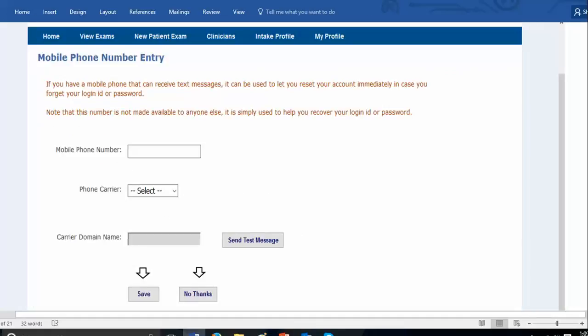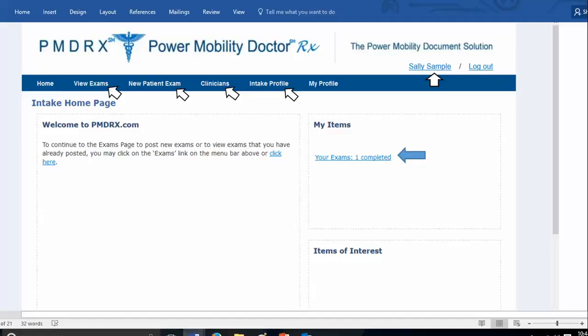The next page you will see will be a page that will give you the option to enter your cell phone number. Entering your cell phone number allows you to have a text message sent to your cell phone with a secret code that allows you to reset your password should you forget it. Your cell phone number is private and will not be shared with anyone by PMDRX without your permission. Once you have decided whether or not you're going to enter your cell phone number, click Save or No Thanks to continue. The next page you will see will be your intake user homepage.